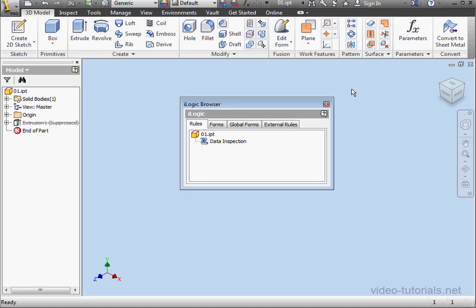Welcome to our tutorial about data inspection. We talked about this earlier on. A data inspection function checks what kind of data we're dealing with, and it also tells us what kind of data it can be converted to.